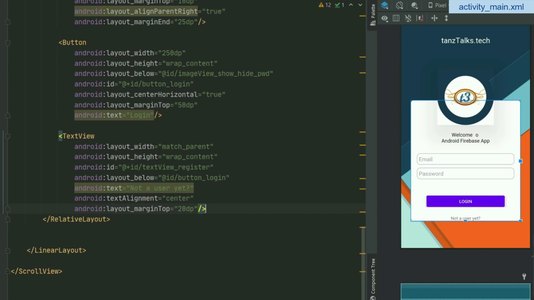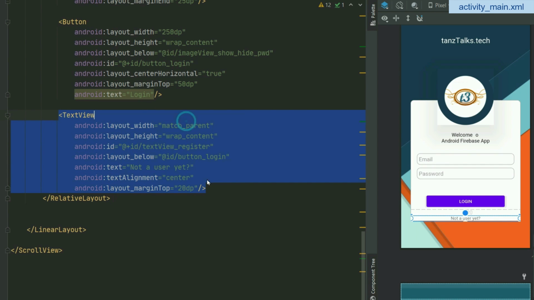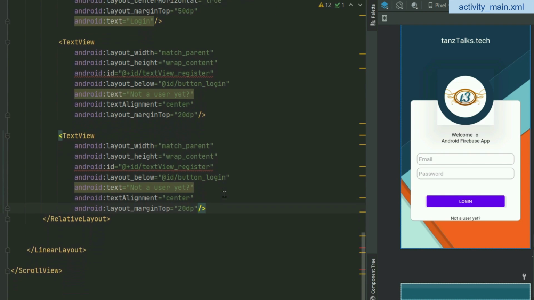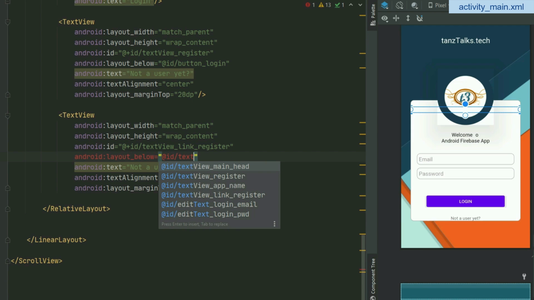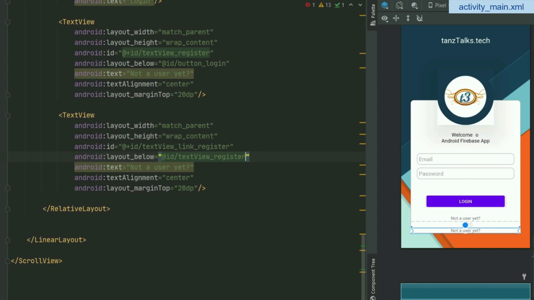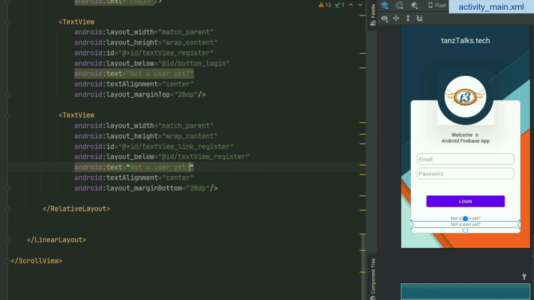Let's copy this text view and paste it again. Now in the ID, I'll just change this to text view link register, and I'll change the layout below property to text view register, because I want this text view to be below the text view which has the ID text view register, and I'll make this text view a link to open the register activity. Alright, then let's change the text for this text view. Let's say sign up now.